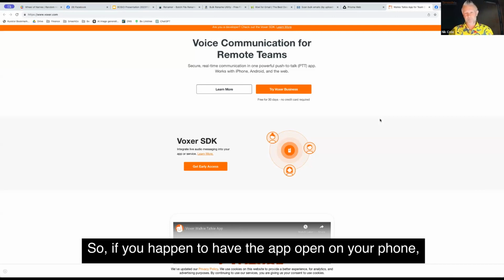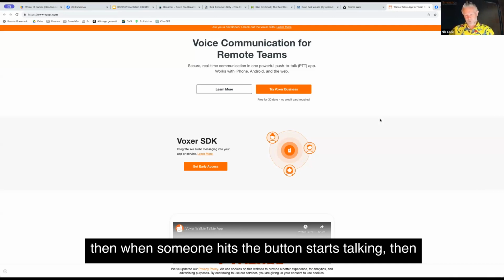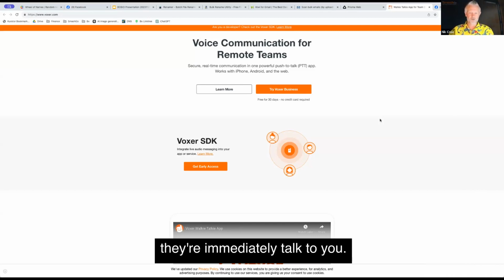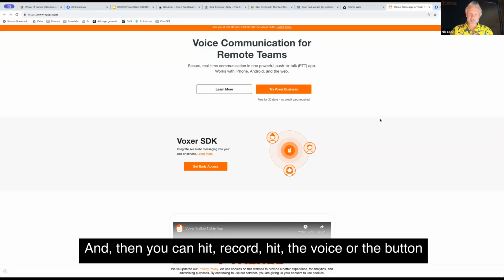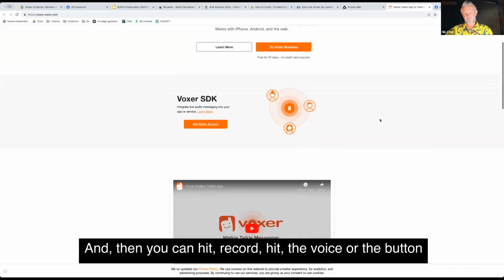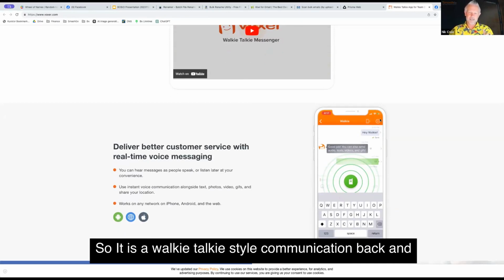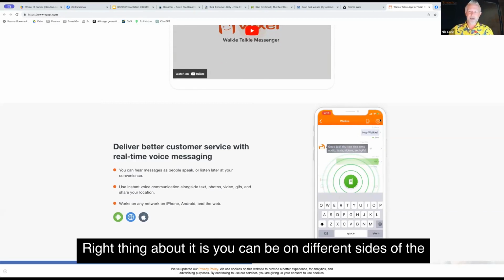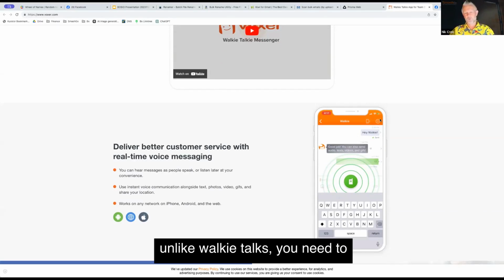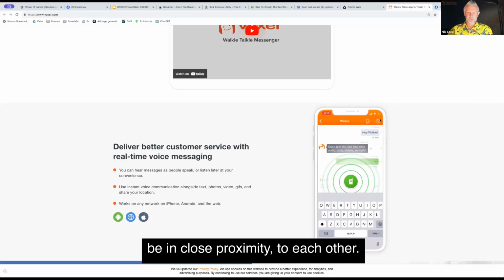So if you happen to have the app open on your phone, then when someone hits the button and starts talking, they're immediately talking to you. You hear their voice coming through just like a walkie-talkie, and then you can hit the button on your app and talk to them back again. So it is walkie-talkie style communication back and forth. Great thing about it is you can be on different sides of the planet for it to work, unlike walkie-talkies, where you need to be in close proximity to each other.